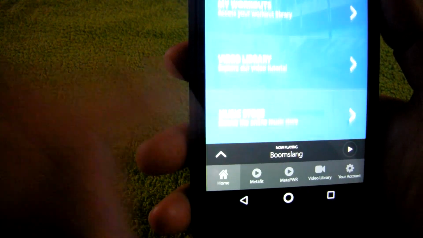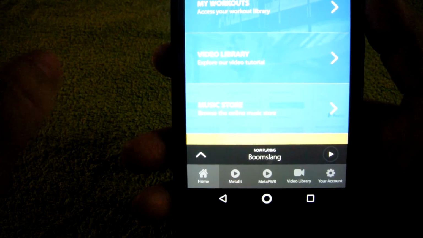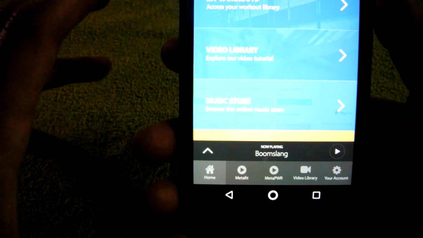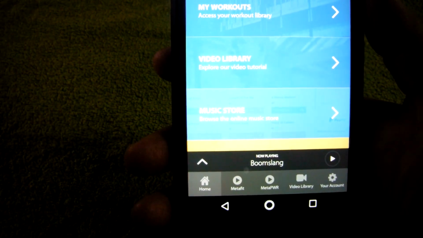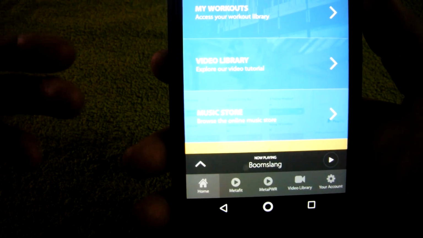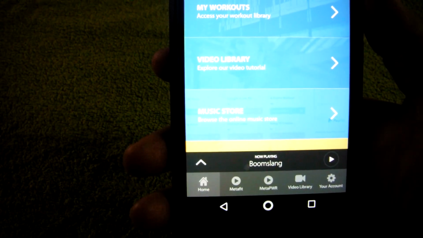So that's pretty much the Metafit app. Very simple to use, very convenient. Take it with you, play all your tracks. You can even on the day decide that you want a different workout depending on which clients turn up. Really versatile and a great tool.